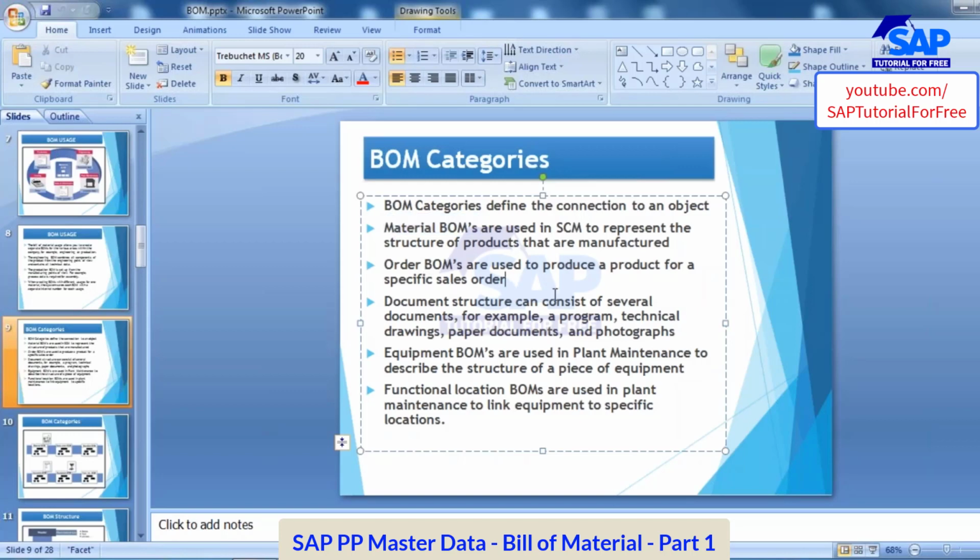Order BOMs are used in the SD module. Let's say your customer is giving a sales order. When the customer gives the sales order, he will give the list of components we need to use to manufacture the product. So those are called order BOMs.